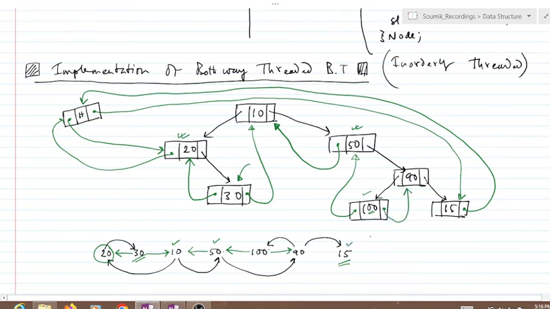Now consider this one, 15. The left link will contain the address of the in-order predecessor of 15. Who is the in-order predecessor of 15? 90. So 15 will point to 90. So we have constructed the in-orderly both way threaded binary tree.